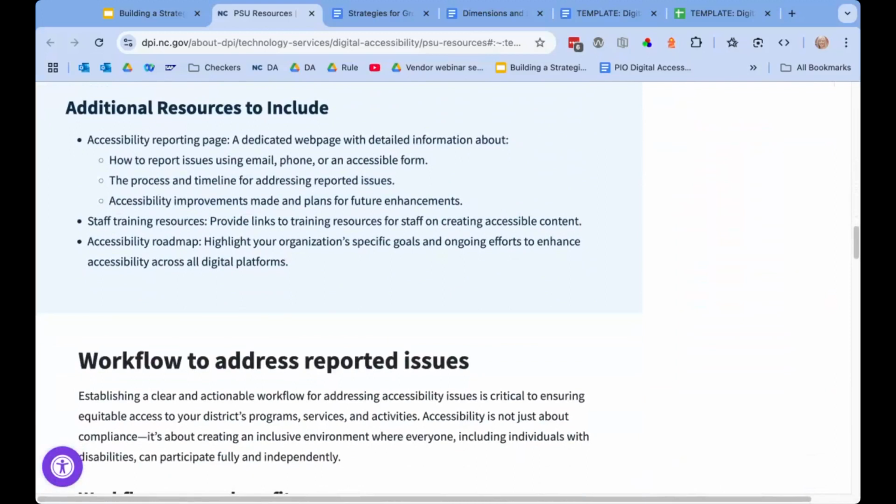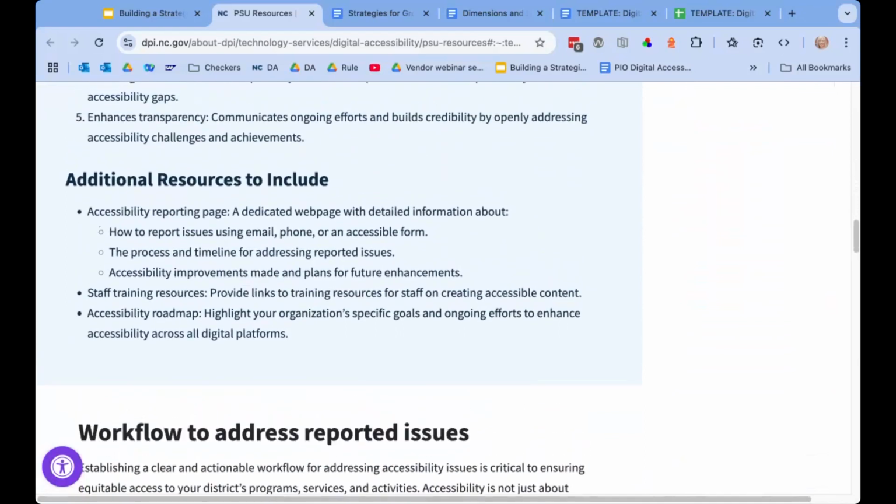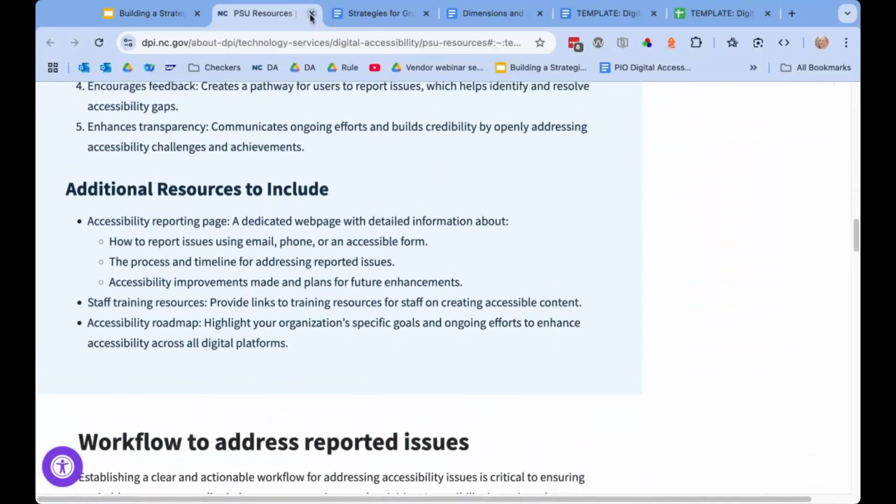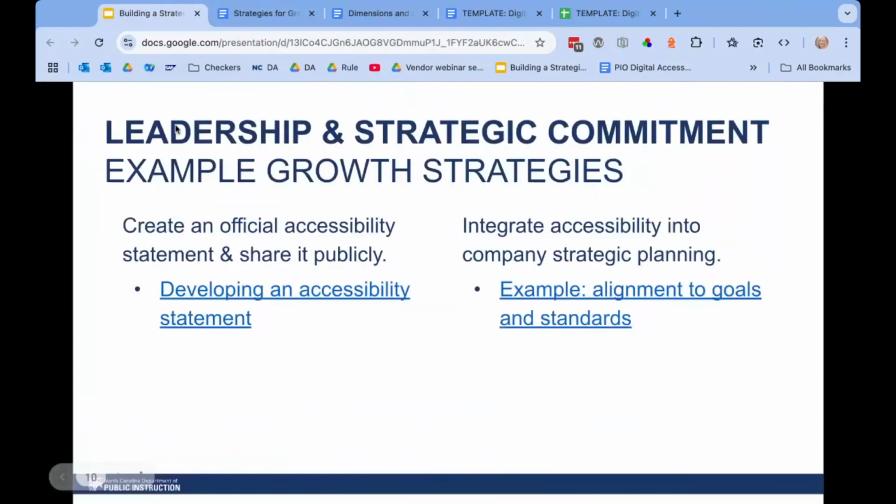Oftentimes, the accessibility statement can be found in the footer of the homepage. You may already have one. If you do, I encourage you to take a look. Let that be an action item, to review that and see if it's still capturing the full story of what your commitment is to accessibility. So that's just an example resource with some sample language for creating that accessibility statement.